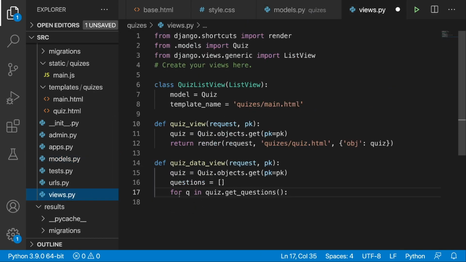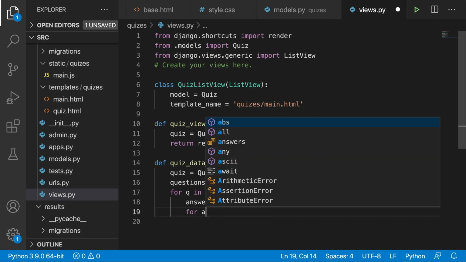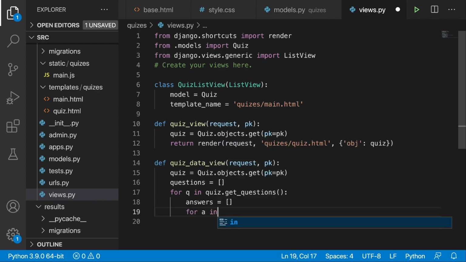So right now we are looping. We are grabbing a question in those quiz get questions, and as the next step, we will create an empty answers list. Okay, so for each question, this answer list will get reset over here. And right now, knowing that we have a question, a single question over here, we can create another for loop. And this time we will put in a as answer, in q, and then get.